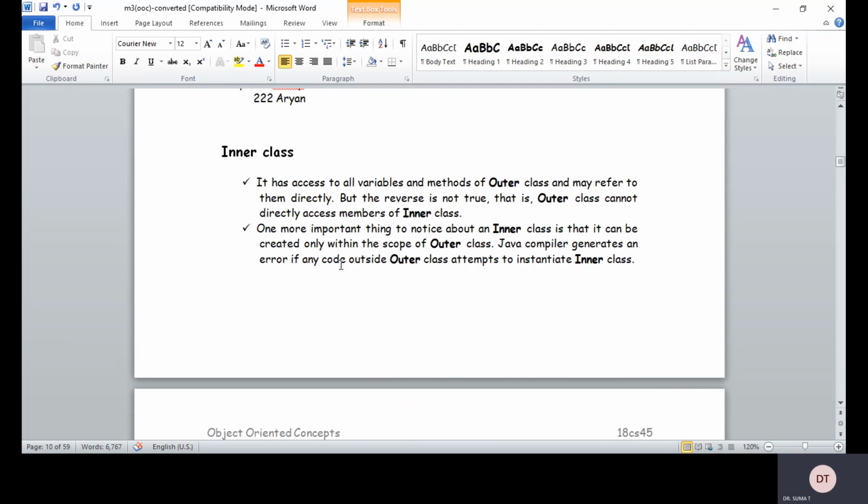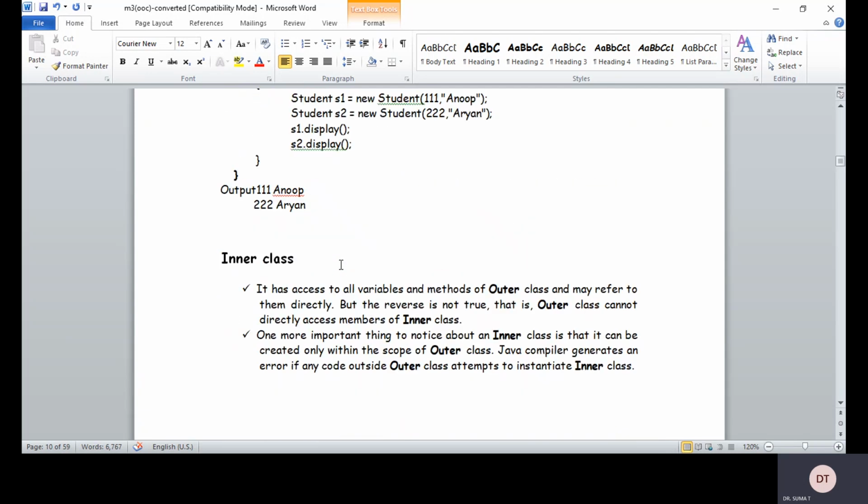Now, as I told you, nesting of classes, nesting of for, nesting of if, nesting of switch. It all means that calling one inside another is called nesting. If you use a nesting for if, it is a nested if; if you use a nested if else, then it is nested if else, like that.